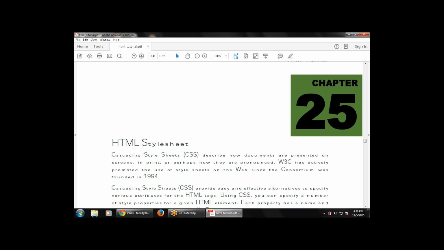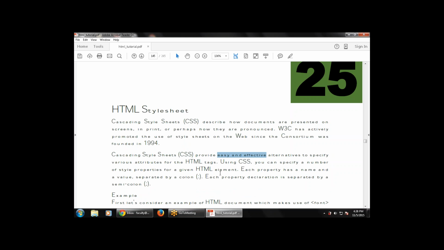1994. And CSS provides an easy and effective alternative to specify various attributes for the HTML tags. So whatever the tags, whatever the HTML scenario, it is used to specify the various attributes for the HTML tags. Using CSS, you can specify a number of style properties for a given HTML document. Each property has a name and a value that are separated by a colon, and the different properties are separated by a semicolon.